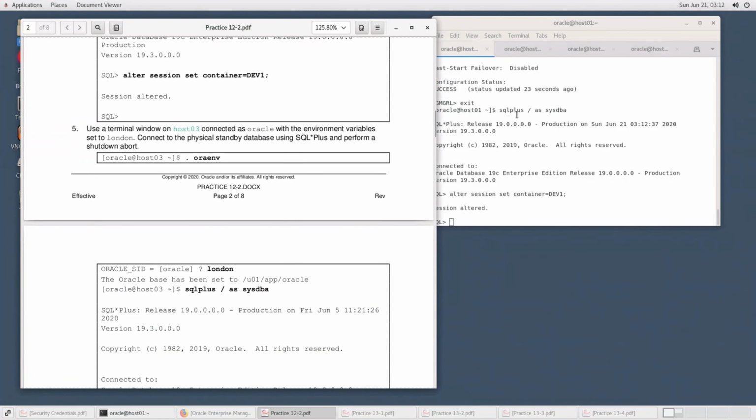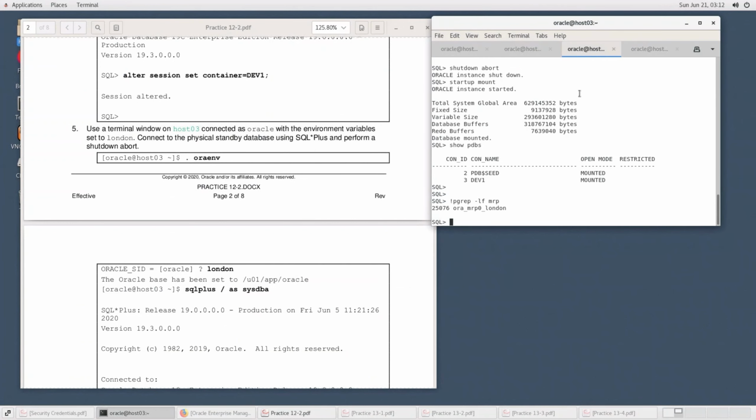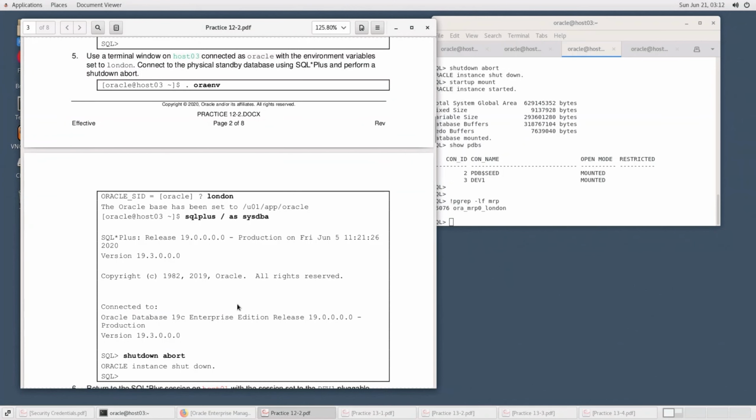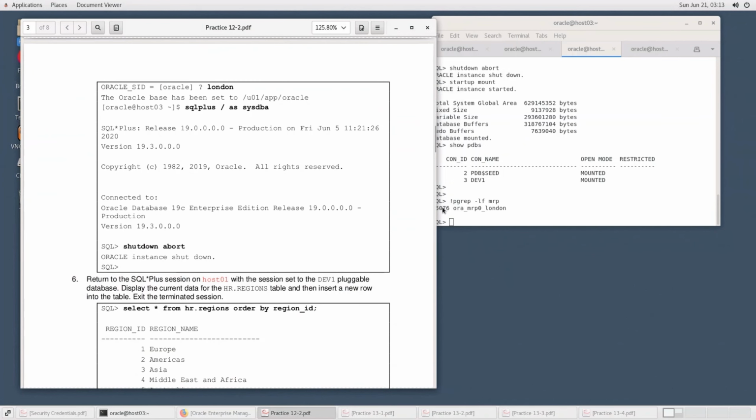And then I will open up host 03. And I already got into SQL Plus to connect to the London database. And I will simulate a London database failure, just like practice 12-1. Shutdown abort.